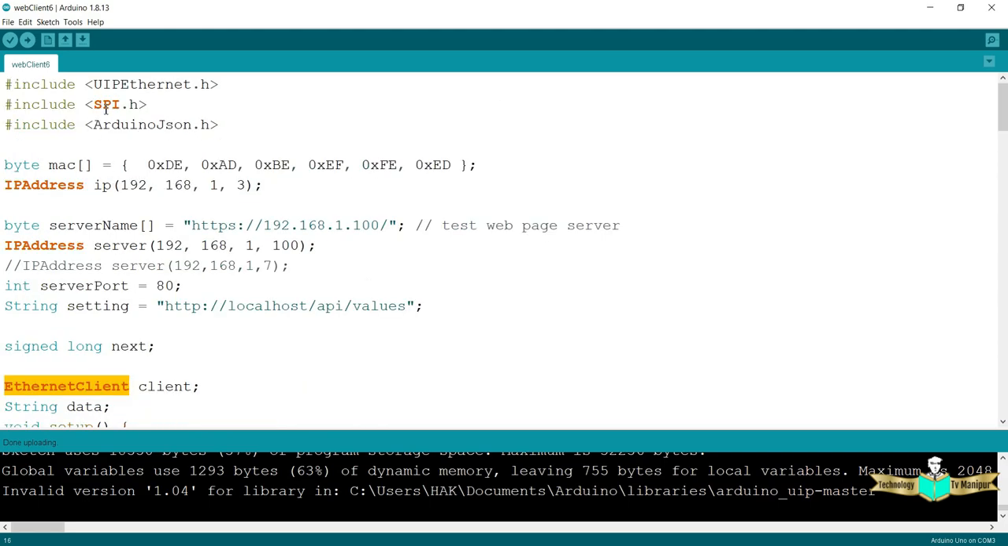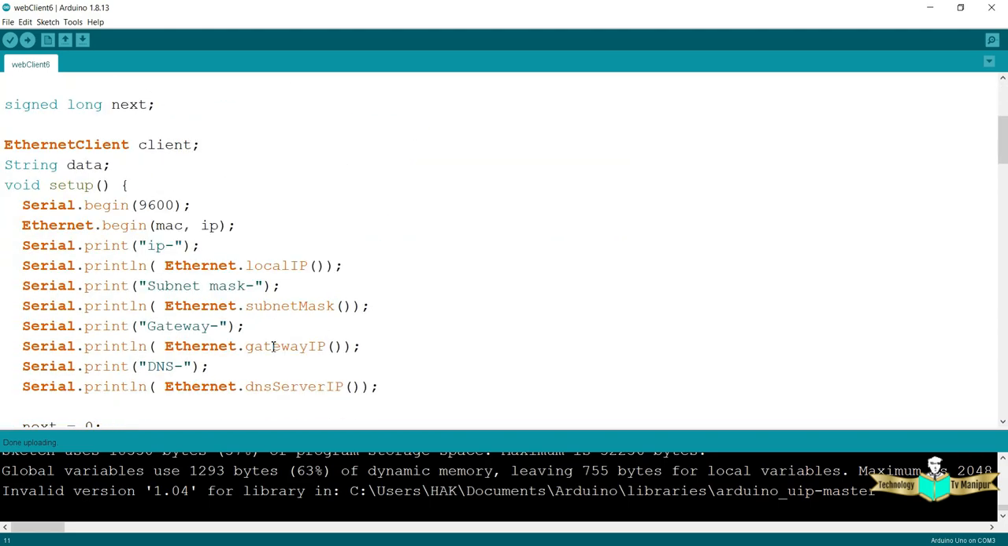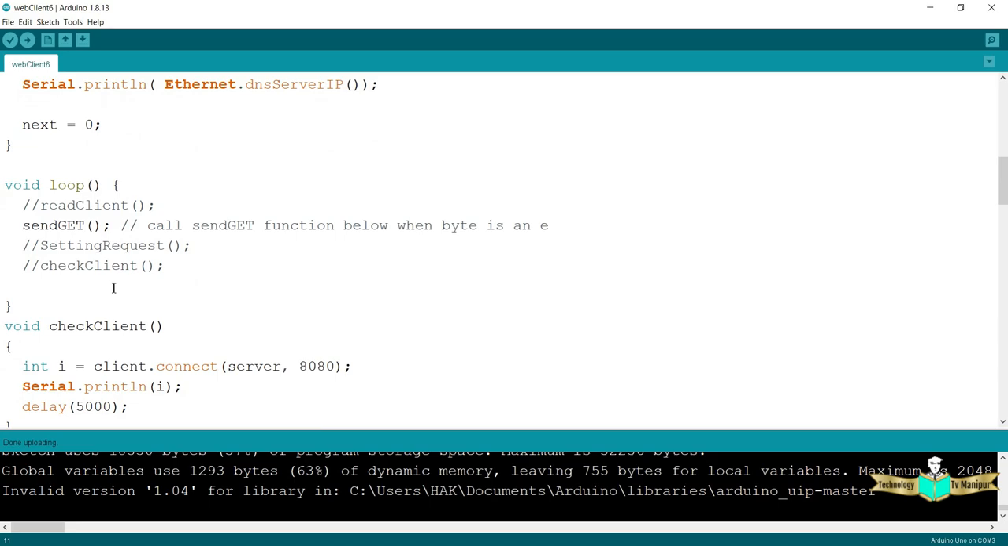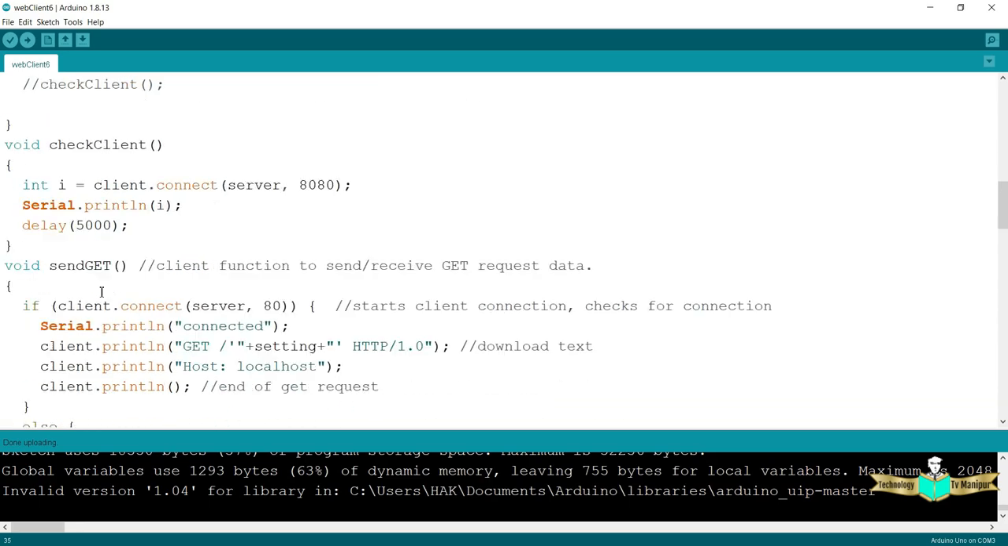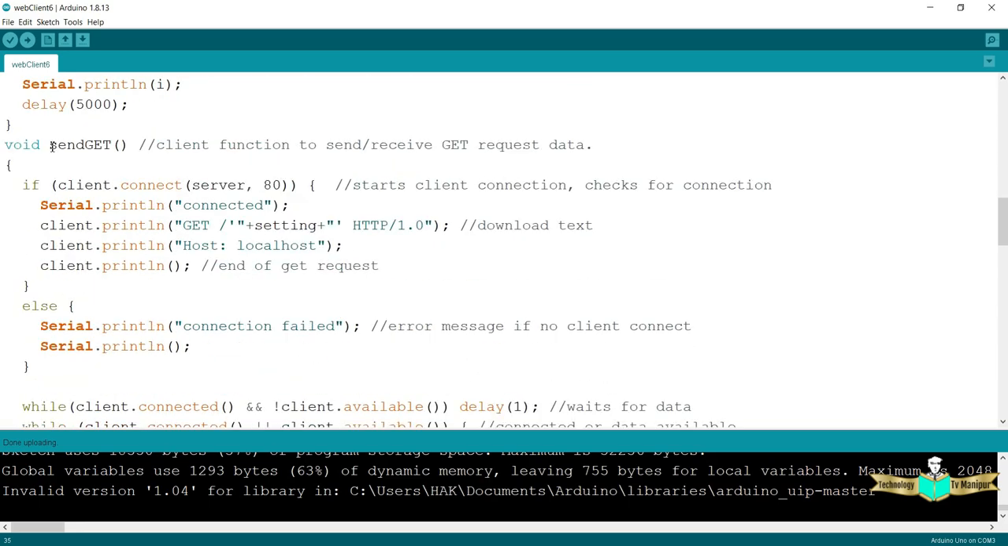So the Arduino is going to be set up as a client, with this MAC address and this IP address. This is the server address I'm having, and the server port is available on 80. And then when I set this up, I make a call to send get. So I'm sending a get signal. So where is my get? This is my get here.